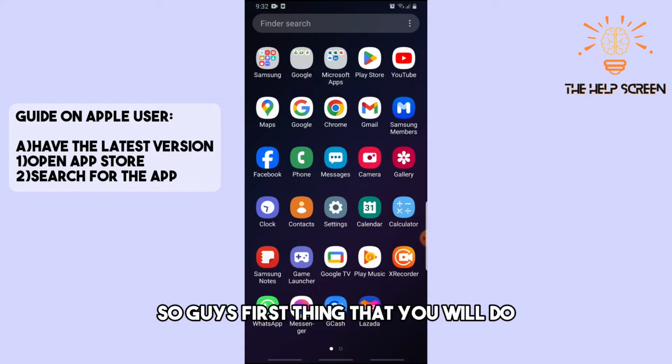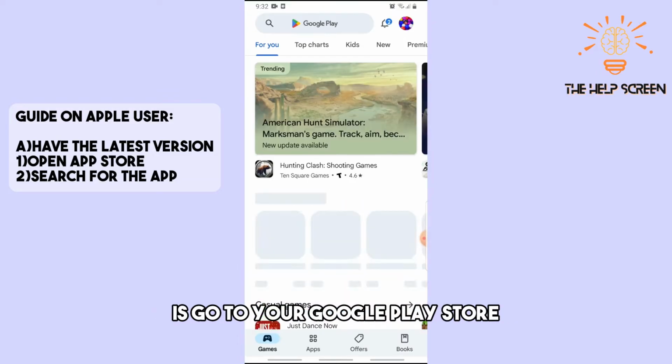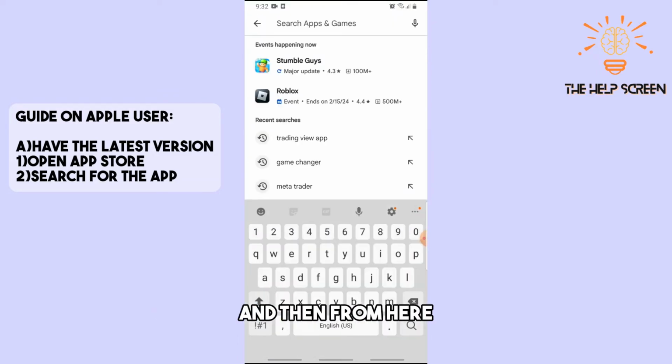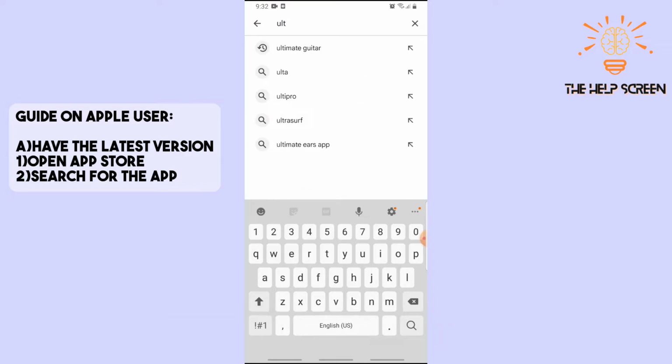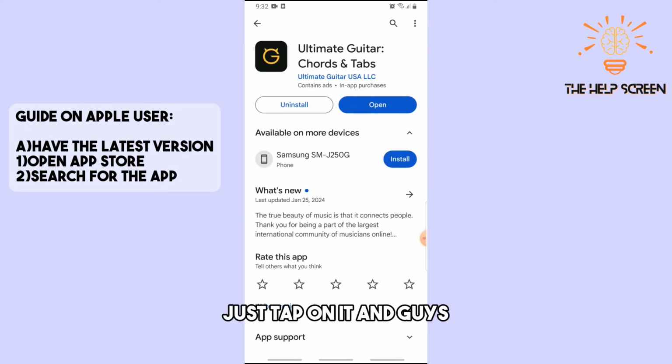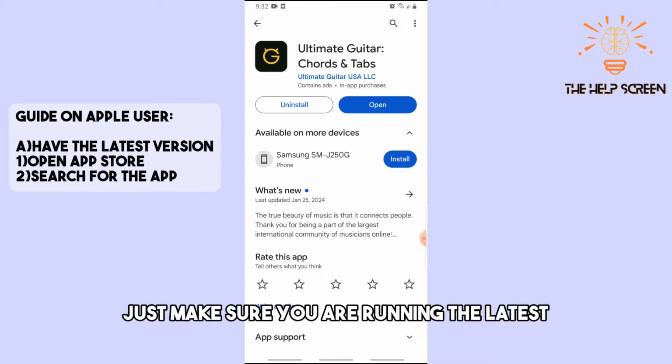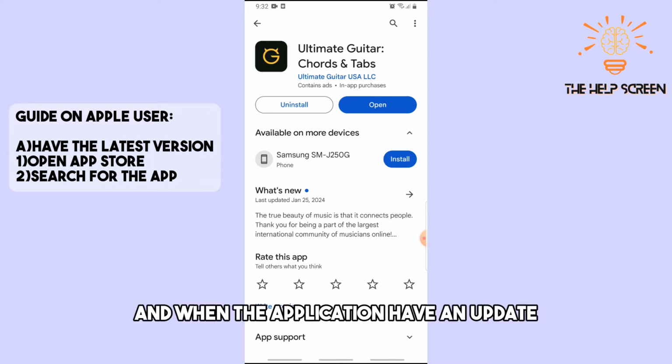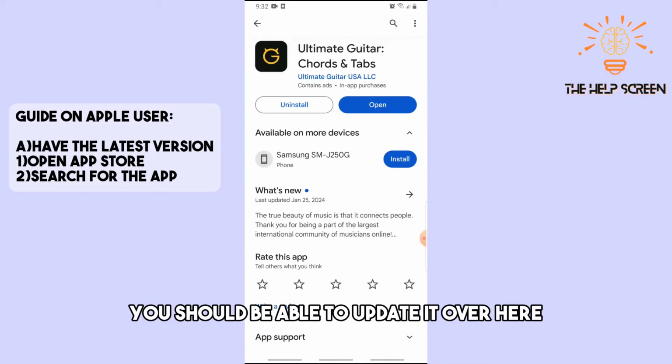So guys, first thing that you will do is go to your Google Play Store, and then from here, just search for the application Ultimate Guitar app, and from here, just tap on it. And guys, for the first solution, just make sure you are running the latest version of the app. And when the application has an update, you should be able to update it over here.